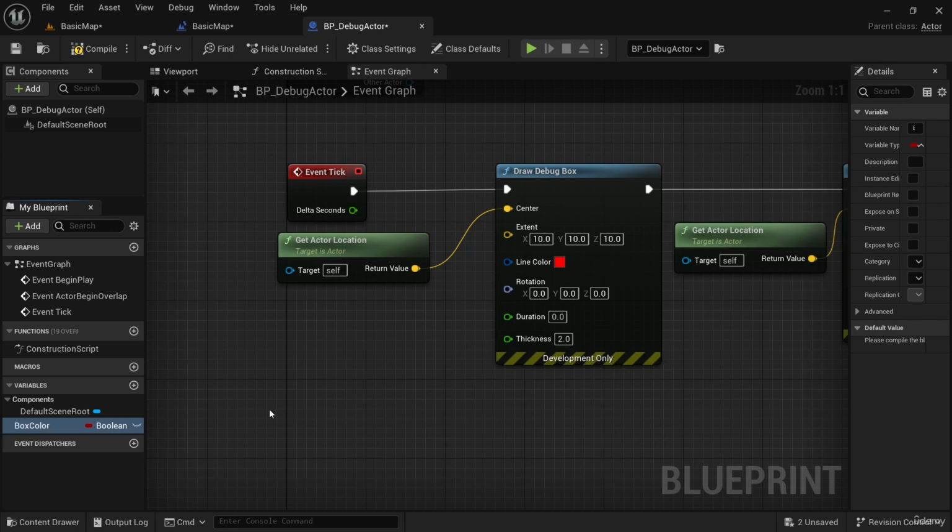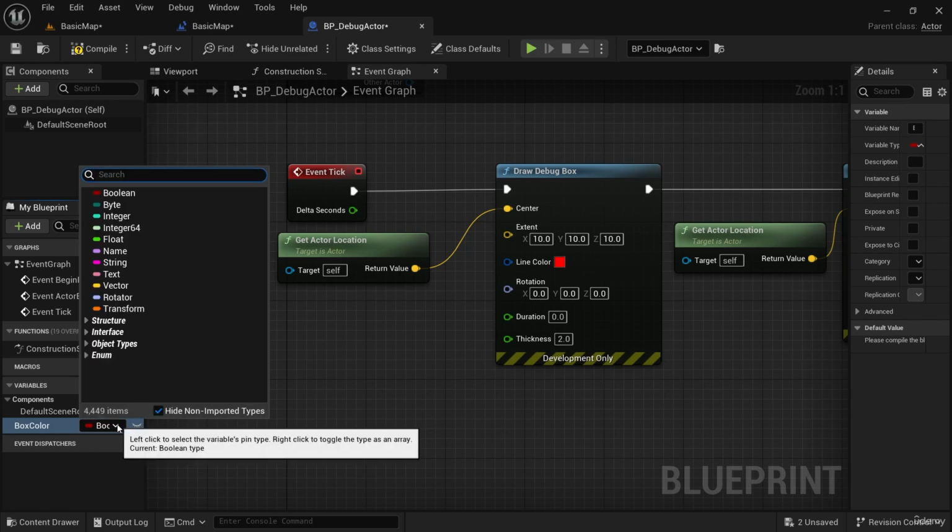It's important to keep your variables descriptive so that you can know what it is based on its name. Now, as we know, data in Unreal Engine is identified by its data type, and each data type is associated with a color. The data type that we want is linear color structure, and we can change the data type for box color by opening the drop-down next to it. We can see that its data type is set to Boolean type, and we'll talk about what Boolean type means later.